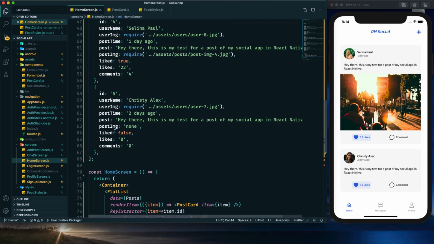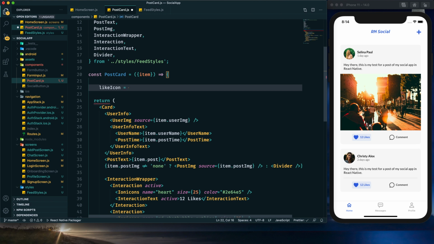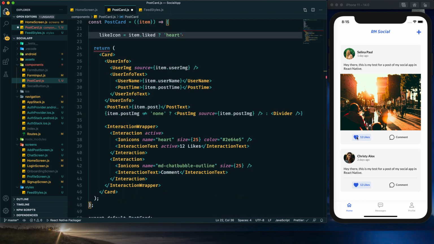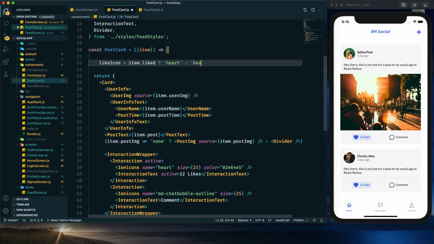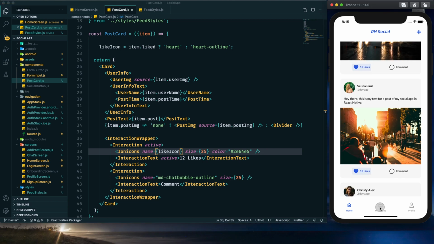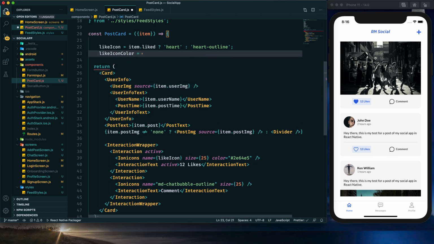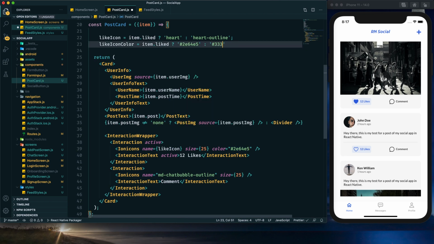Now let's consider these like count and comment count. So here I have created a variable like icon. If the post has been liked, then the like icon will be heart, this one, which is completely filled, and if it is not liked, then it will be heart outline. So we can see it has been modified, right? Now similarly we need to modify these colors as well, and the background color. If the post hasn't been liked yet, then the color will be changed. So first, for like icon color, if the item has been liked, then it will be this color, otherwise it will be this black color. So the color has been changed.